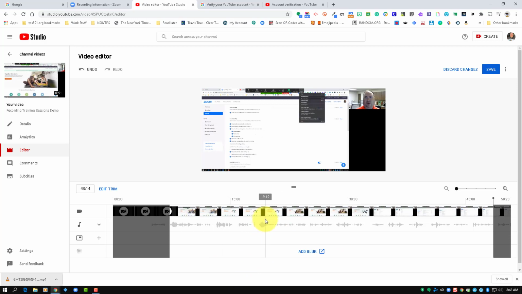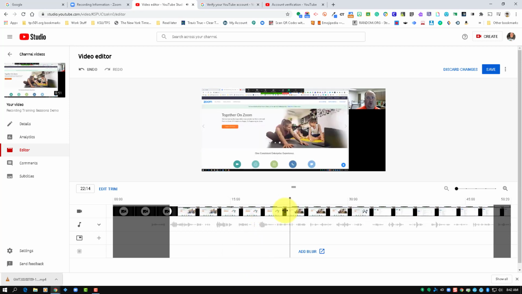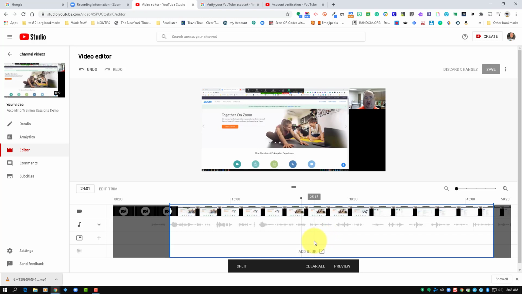You can also cut pieces out of the middle. So if I come in here and say there's a mistake right here and I need to cut that out, I go ahead and click on Edit Trim, and wherever this is, I click on Split, and there's a blue bar, and I drag that, and basically it's going to cut out the piece that's in that gray box and then splice the other two pieces together.